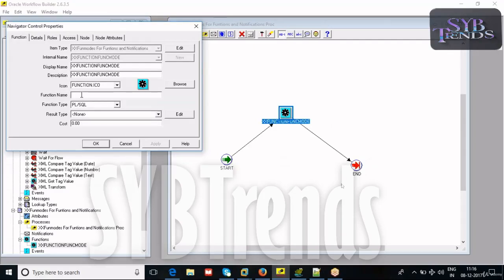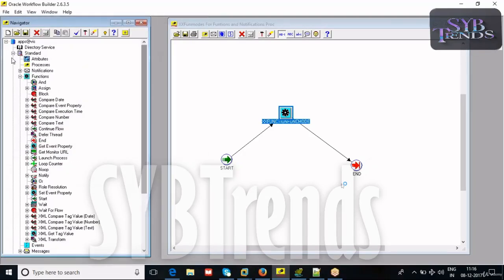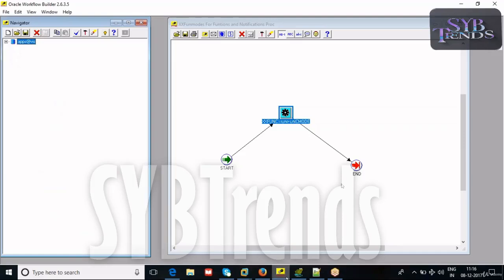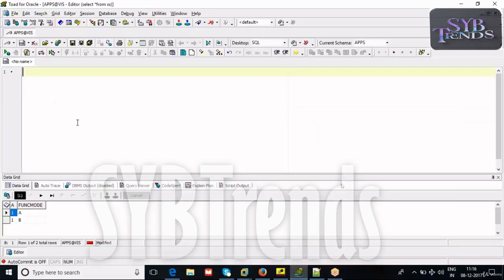Now here we need to call a function and see what are the statuses of the function, what are the func modes for this particular activity. For that we need to create a table as well as a function, a procedure. First we'll create a table. Create table name xx func modes. Okay, and what are the columns you want to have?